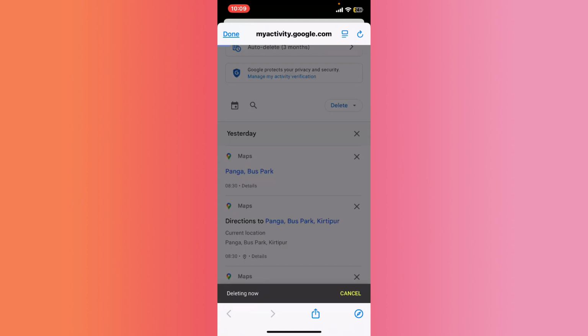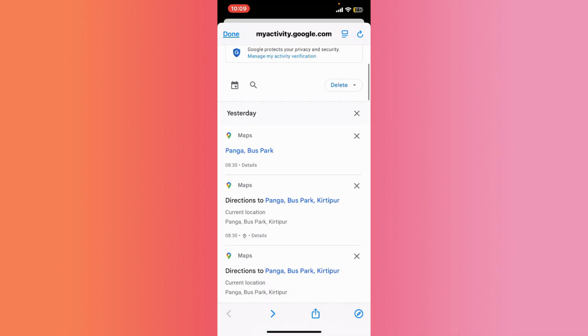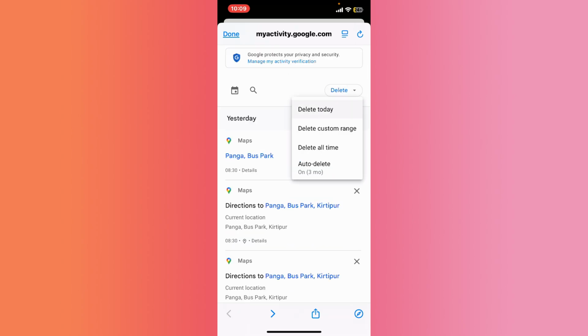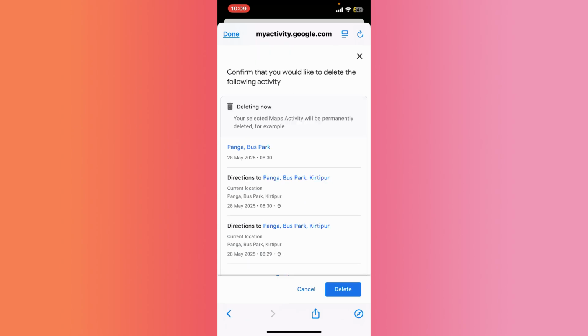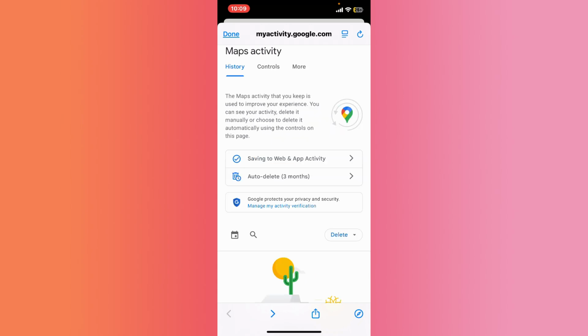This will then delete the searches individually, but if you want to delete all of the search history, simply tap on Delete at the top right and click whether you'd like to delete the searches from all time, today, or you want to turn on the auto delete option. Simply go ahead and make your choice and click on delete, and that way you will be able to delete all the search history from your Google Maps application. So that's how it's done.